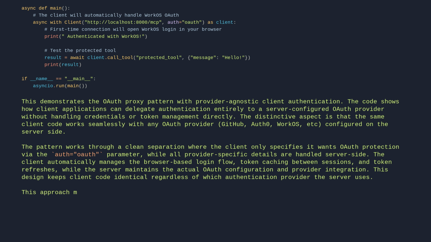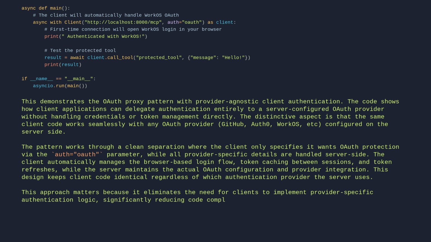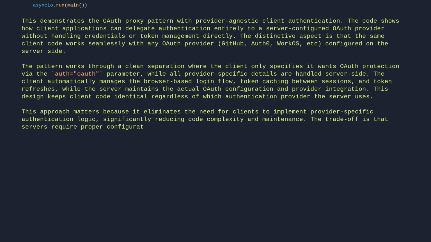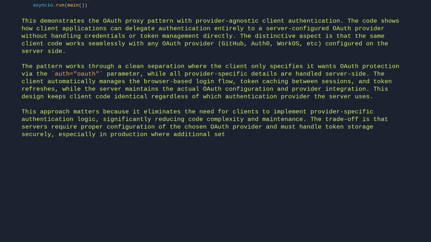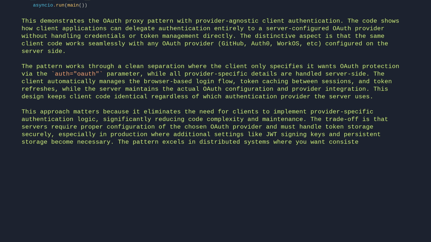This approach matters because it eliminates the need for clients to implement provider-specific authentication logic, significantly reducing code complexity and maintenance. The trade-off is that servers require proper configuration of the chosen OAuth provider and must handle token storage securely, especially in production where additional settings like JWT signing keys and persistent storage become necessary. The pattern excels in distributed systems where you want consistent client behavior across different authentication providers. Let's break it down line by line.